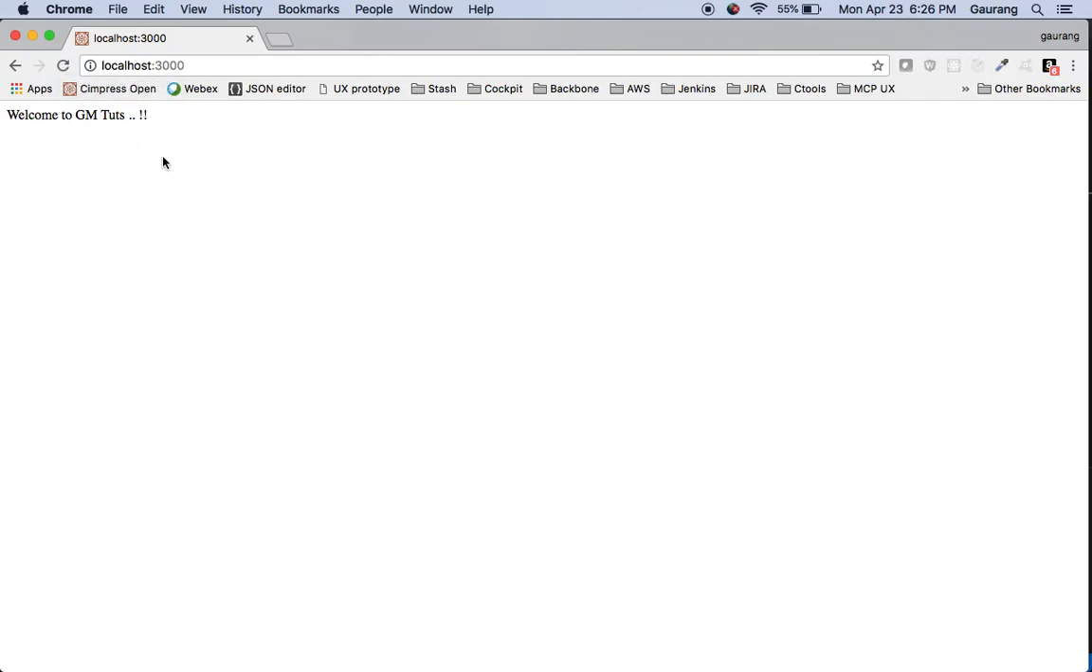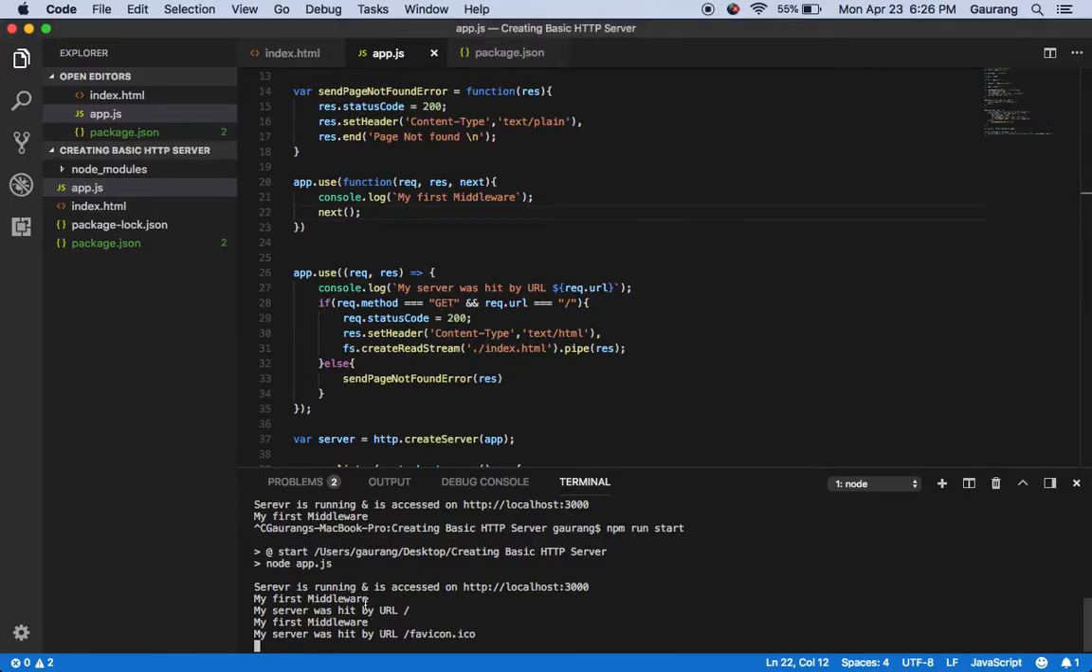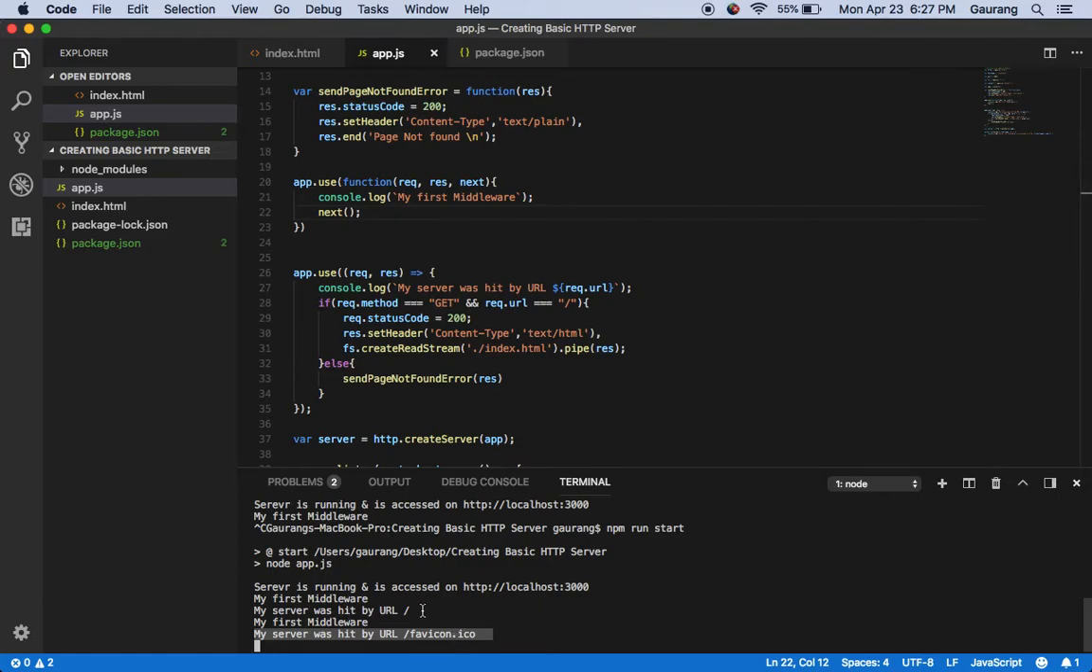You can see now my things are working fine, and my server was hit by a blank URL, and this is my first middleware. And this is nothing but the favicon request which your browsers hit almost every time, to download these particular icons. There might be many other icons on the web page which are not really part of your application. So that is something which is getting hit over here, but you can see I am getting access to my first middleware.